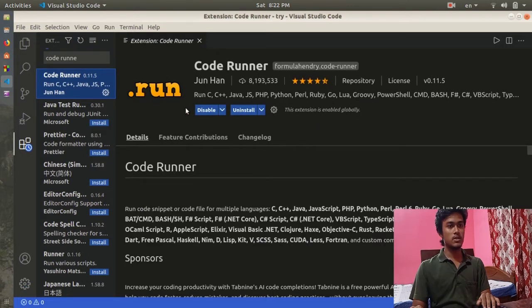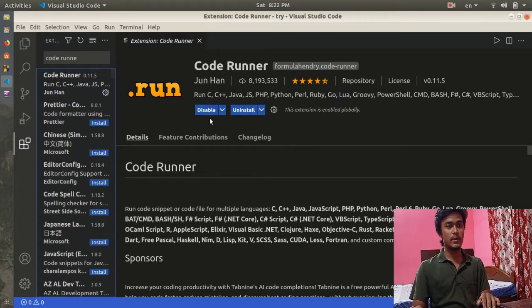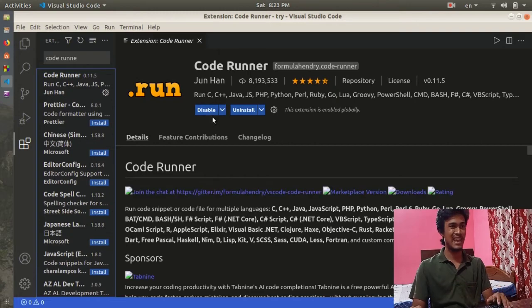I have already installed this extension, so it's showing uninstall. But if you haven't installed it, you will see a green button where it's written install. You can click on that and it will get installed on your VS Code.